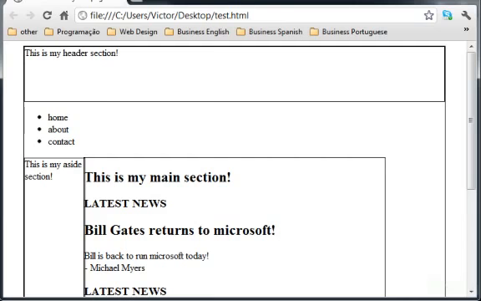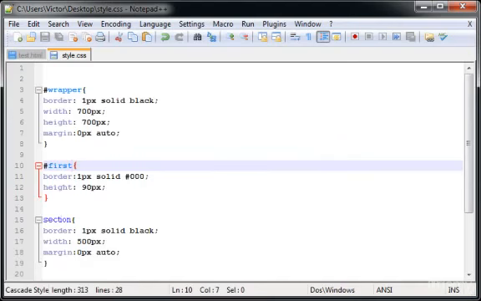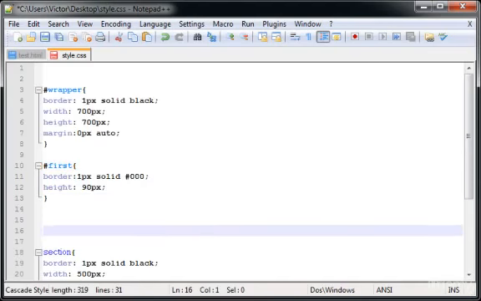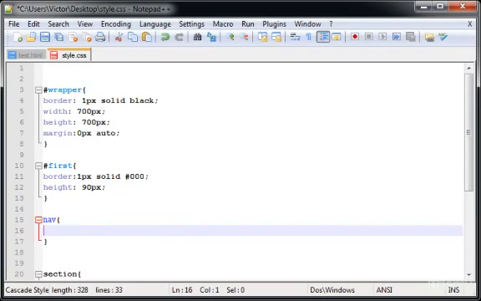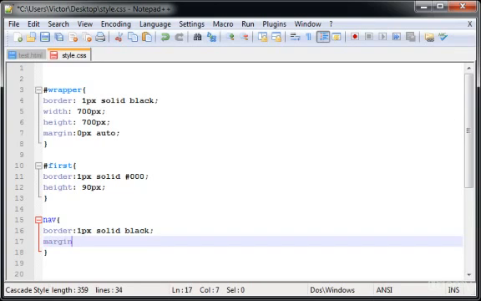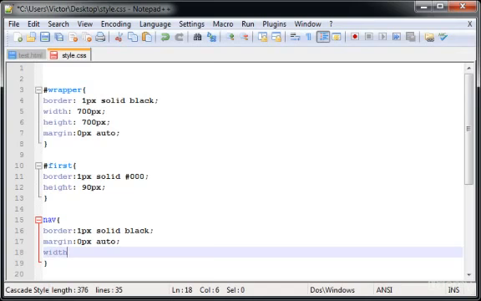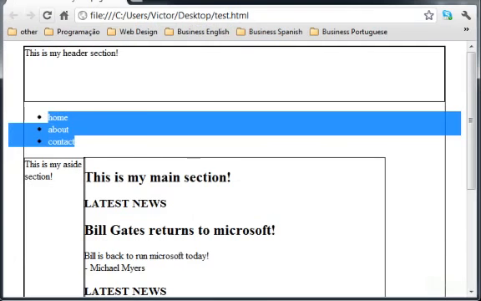Let's take care now of the nav. Let's type here nav, also border 1 pixel solid black, and let's give it a margin 0 pixels auto, and a width of 350 pixels. Let's see how that is showing.